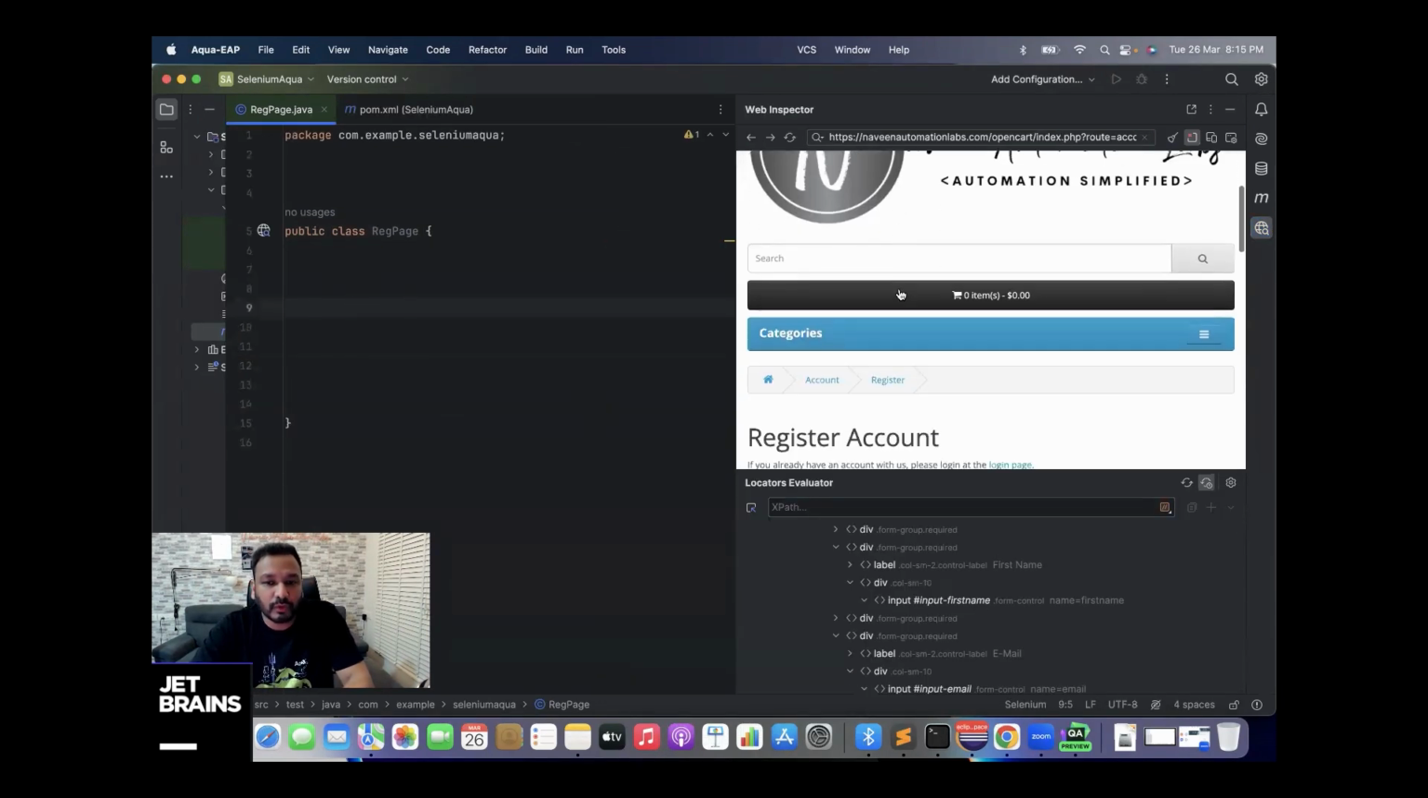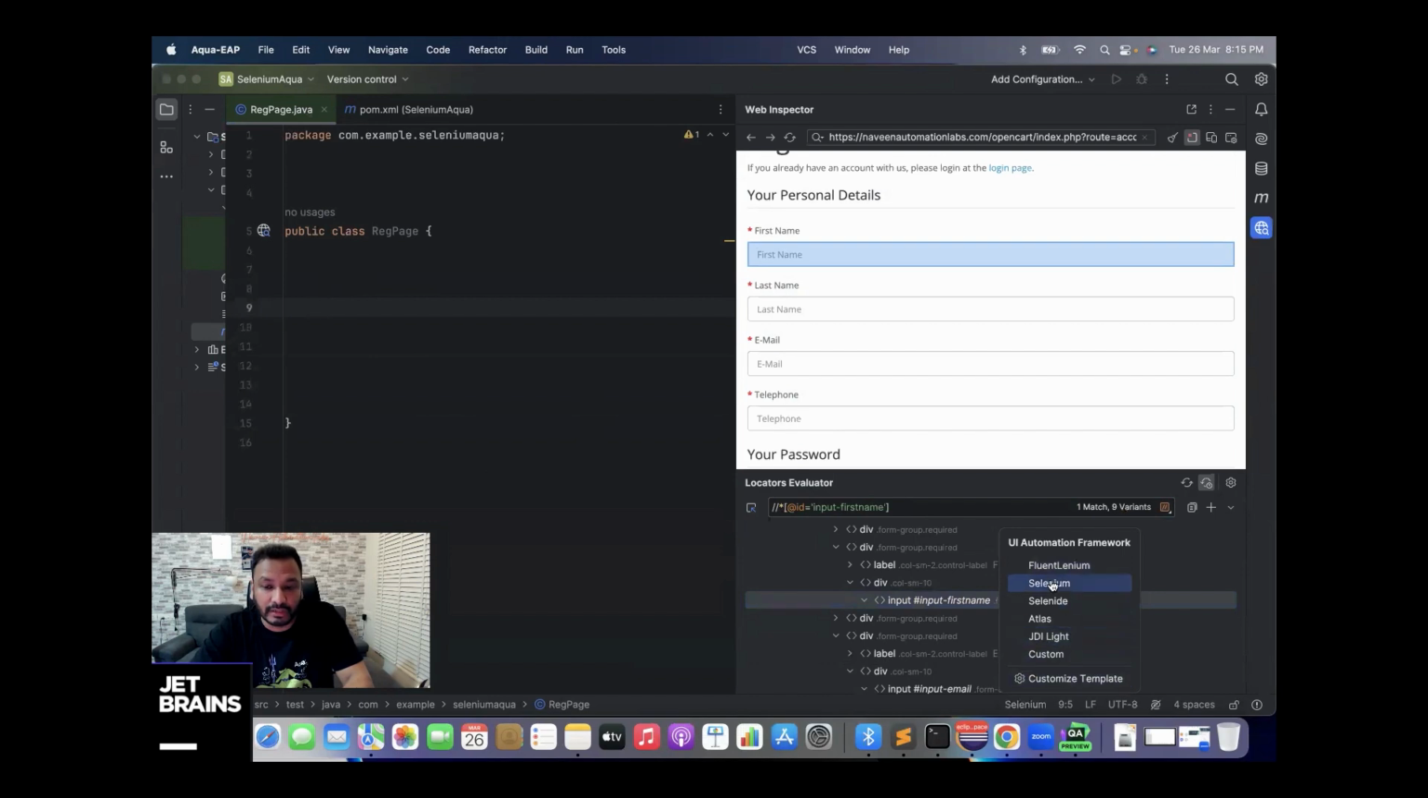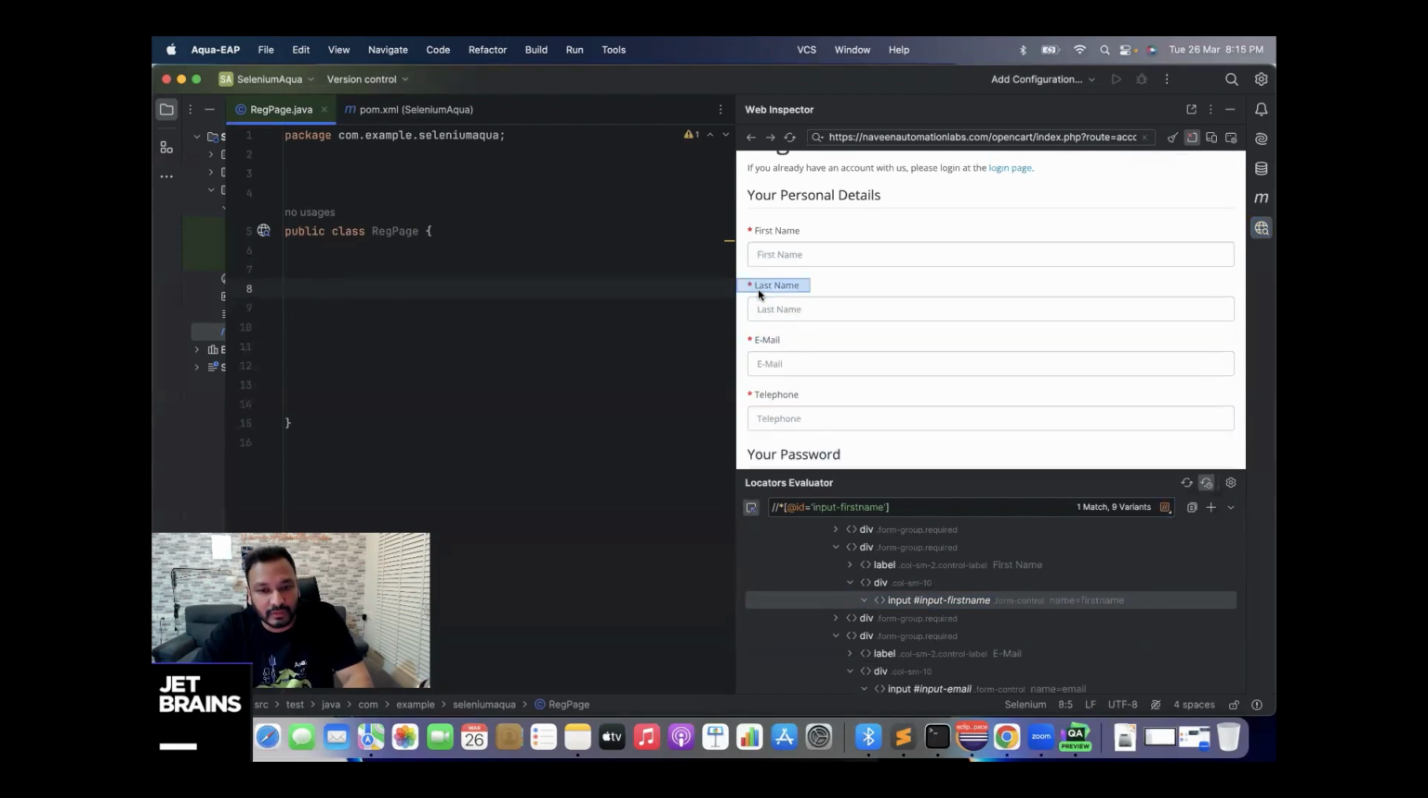Now after opening this registration page, can you see this inspect icon? Now I can inspect any element on this particular page. For example, let's say I'm going to inspect that. Make sure that you have selected Selenium here, so simply click on it. There are multiple other options available like Fluent Selenium, Selenide, Atlas, and other things also. Make sure that you have selected Selenium. So Selenium-based code we can add here in this particular RegistrationPage class. So let's inspect first name once again.